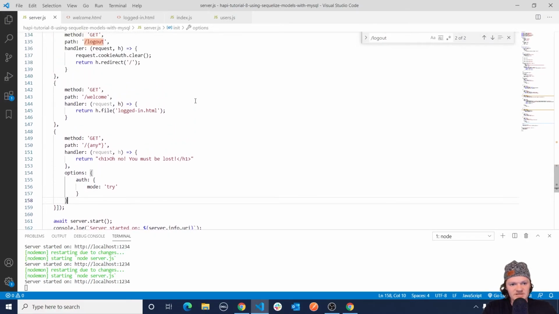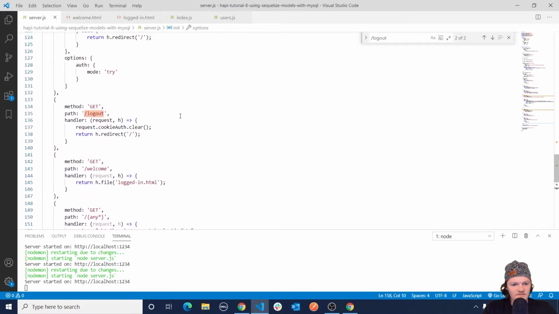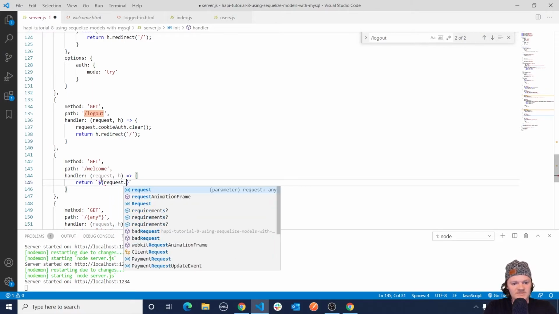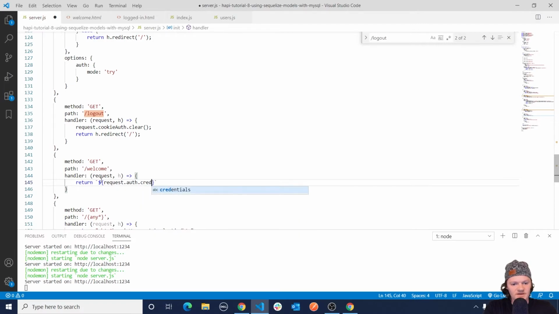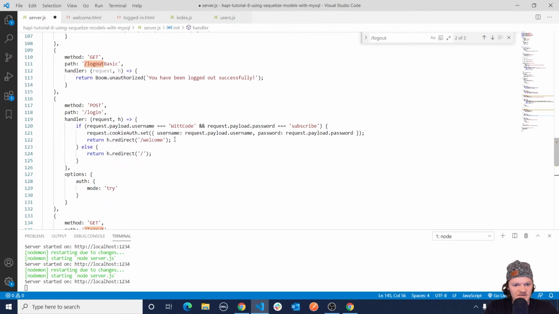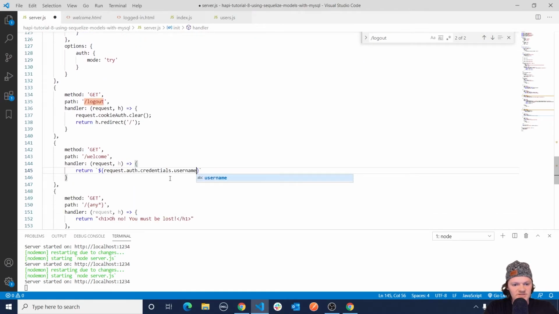And then another thing we can do is let's customize this. So what we did is for the welcome, we returned this file. Let's just return a custom message. So you can access the credentials from the cookie by using right here, request.auth.credentials, and then .username, which will be the stuff that we set in here. So you can see we set username. So we can return hello like this if they have signed in successfully. So this should say hello WIT-code.